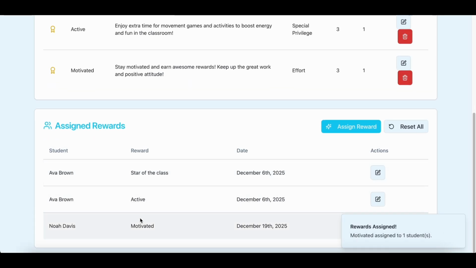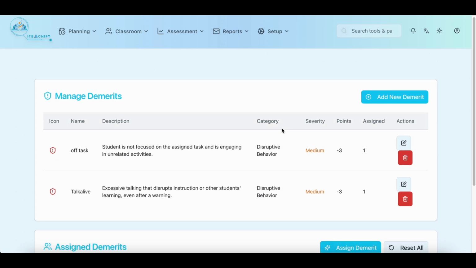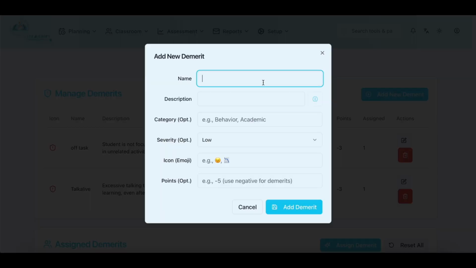Now in the same way, we can create and assign demerits. Head over to the demerit system on the Classroom tab again. In the Manage Demerit section, let's add a new demerit, give it a name, description, level, and of course, negative points.